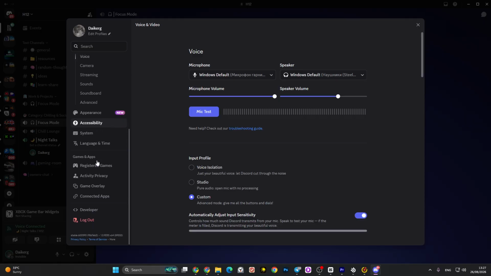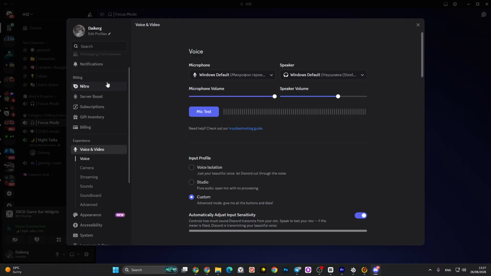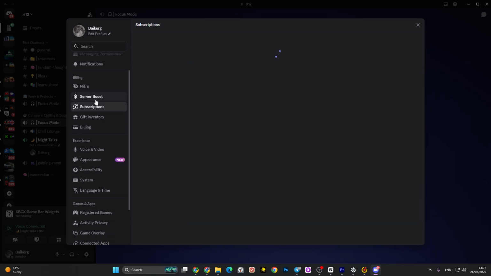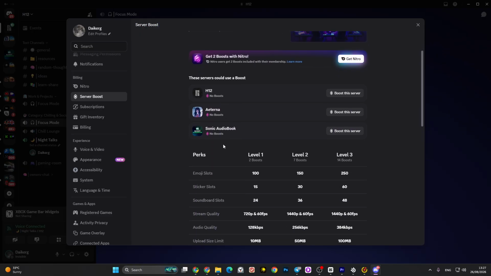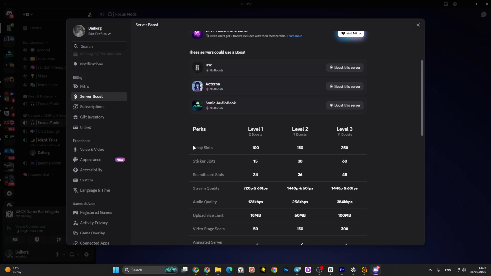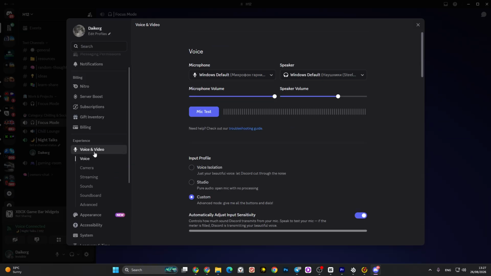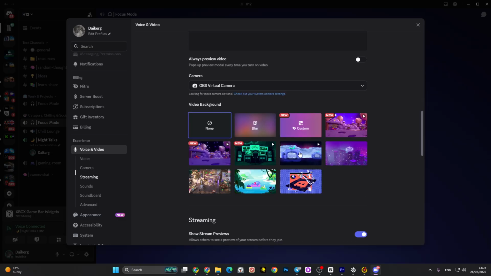If you're still having problems, you can try disabling hardware acceleration inside the voice and video settings, restart Discord, and test your stream again. Once everything is working, your viewers should be able to see your stream and hear the application audio at the same time. And that's how to stream with sound on Discord and fix screen share audio if it's not working.